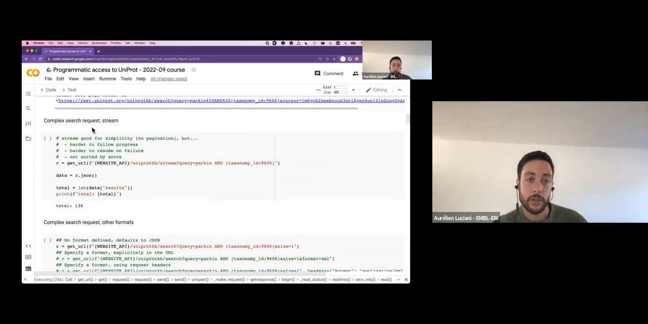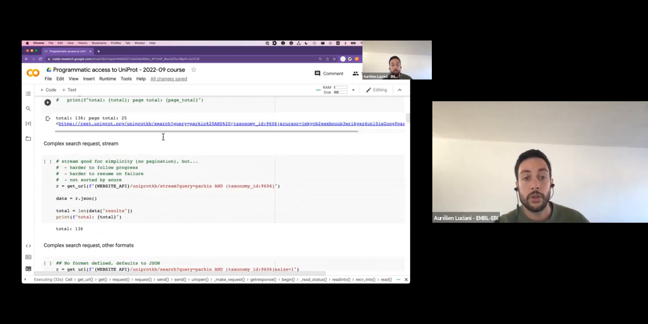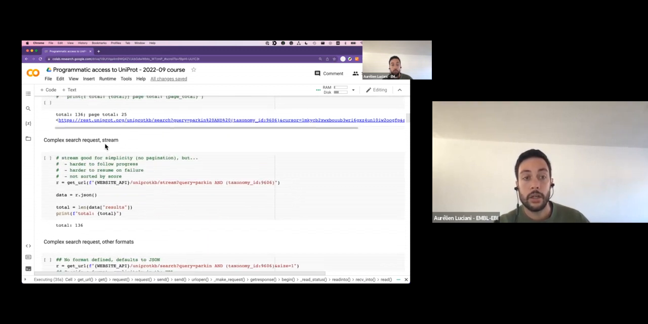So this was a complex search using the search endpoint, but you also have a stream endpoint, which prevents you from having to paginate through the pages. So one good thing is that you don't have to do this dance of retrieving the next page and then accessing it again. But it has some trade-offs.